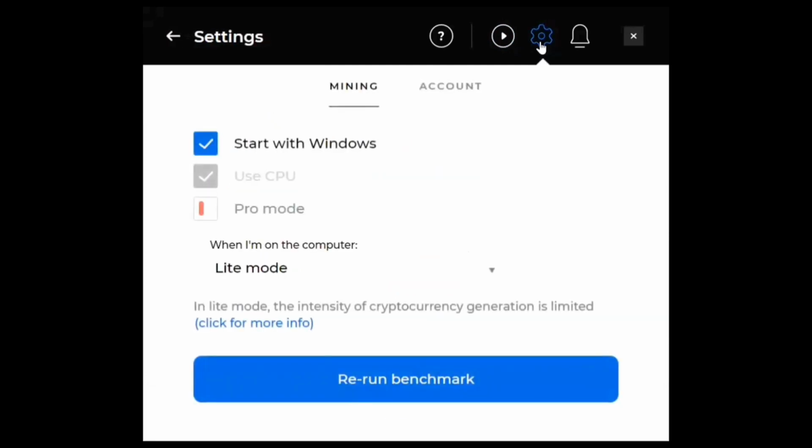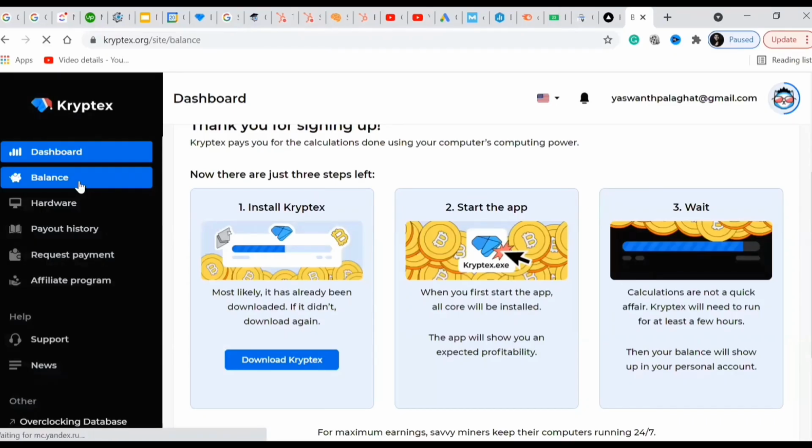If you click the settings, you can see different things. Start with Windows means once you restart your computer, it will be automatically started. CPU mode and Pro mode. CPU mode means it uses only your CPU, and you can also see the light mode and full mode. If you click light mode, it will only consume less power. If you click Pro mode, it will consume the entire power. So this is how it looks. Once you fix that, your mining will start automatically.